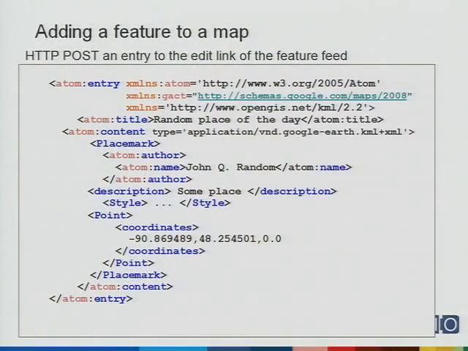So here's an example. The interesting thing to note here is that most of this is just KML. Basically what we're doing is taking a KML placemark and wrapping it up in an Atom entry.